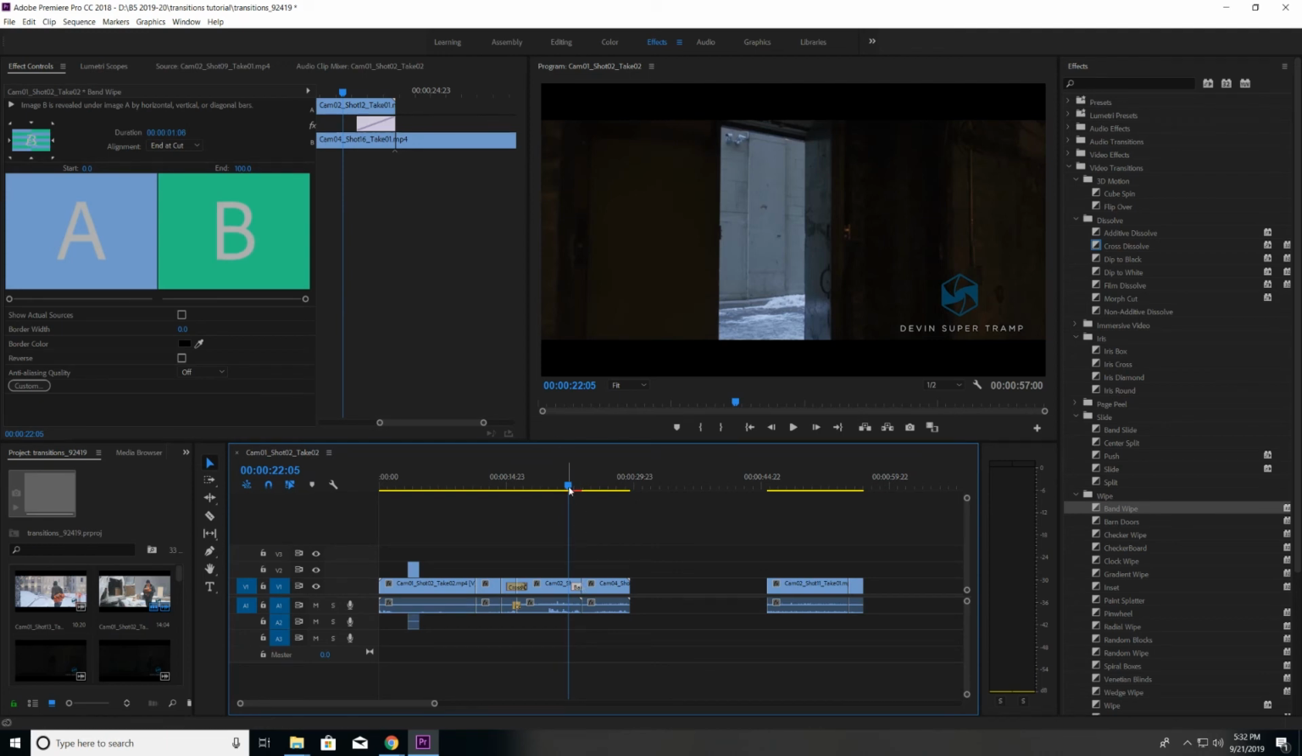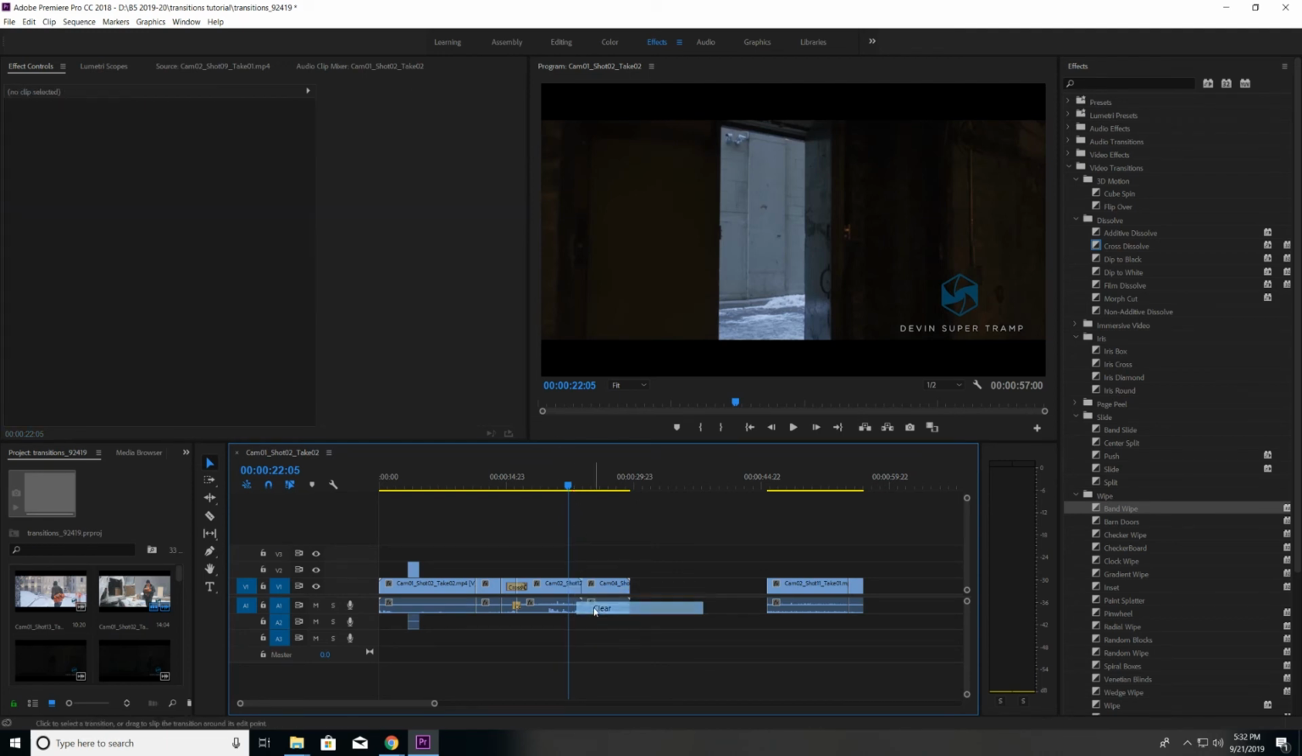And if you want to switch it out, you don't have to clear it. You can just drop one, and if you change your mind, you can just drop a different one on there and it will replace it.